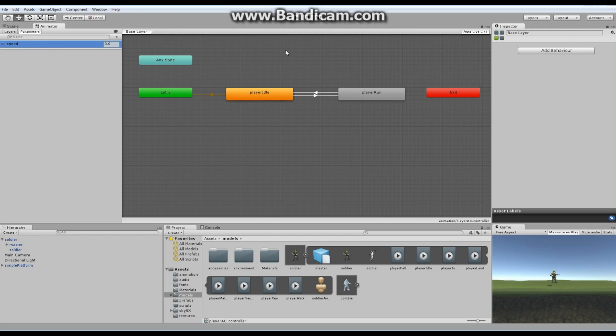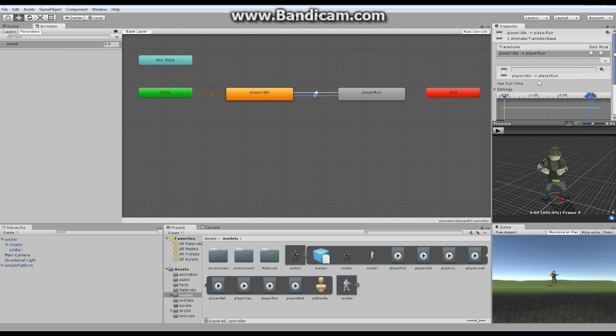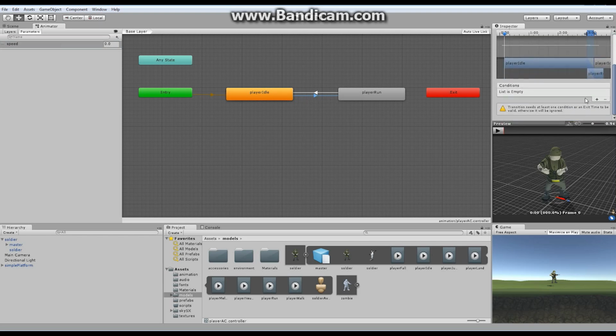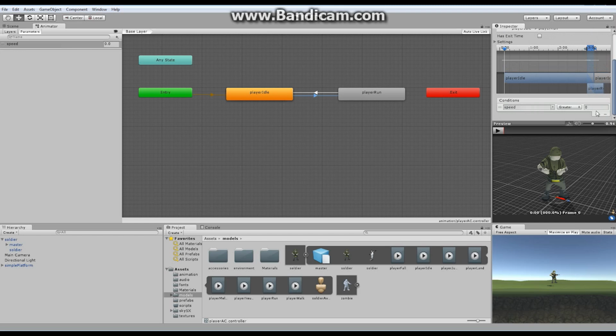Okay, I'm going to come into my transition, and I'm going to add in this here conditions, I'm going to add the plus sign, whenever speed is greater than 0.01, I want my player to transition into the run state. Okay, he's going from idle to run.